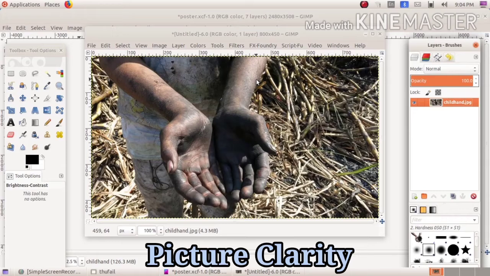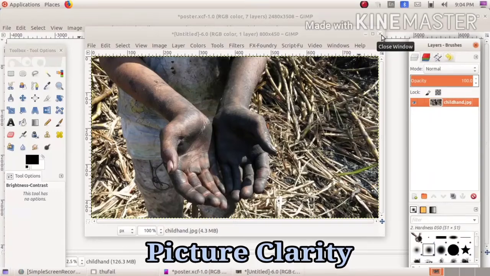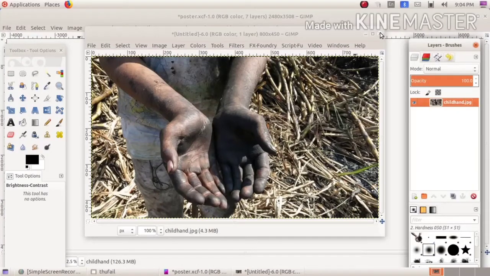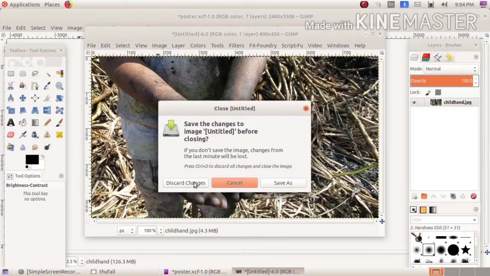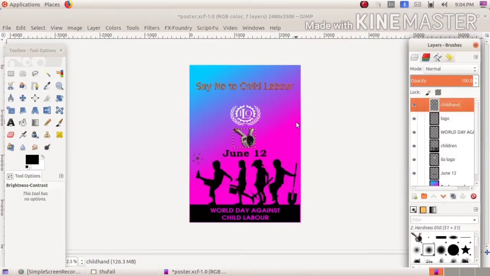So that is the method to adjust the brightness and contrast, that is, the clarity of the picture in image editing using GIMP software. Here also we can close this without saving.